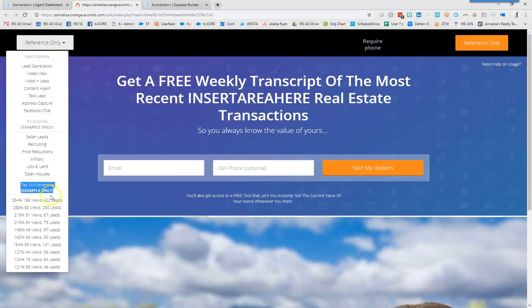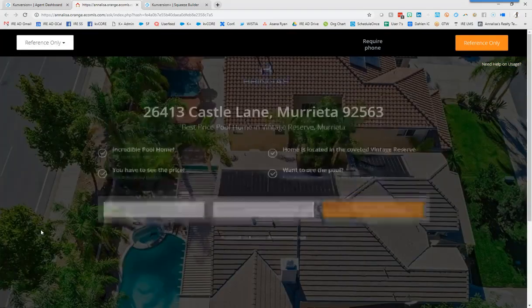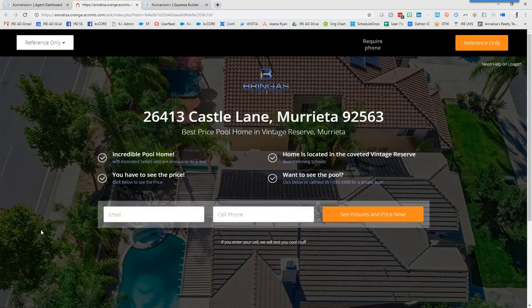The same goes for this bottom section where it says top 10 converting. These are all landing pages which fellow users have created, so you can see what they did and how you might want to showcase something. This serves to give you inspiration and ideas, and you can see on the upper right, this has reference only as well.